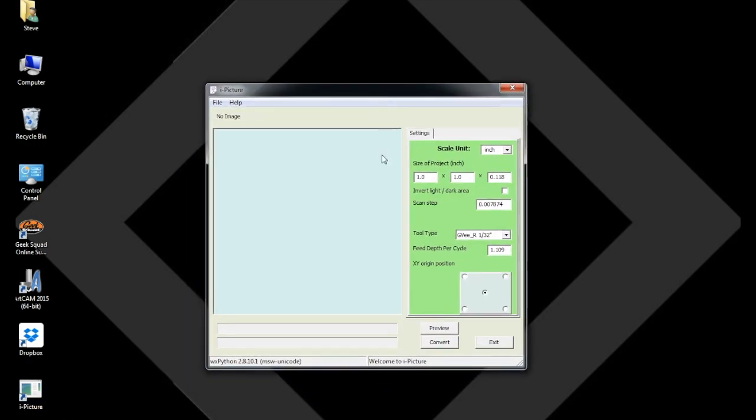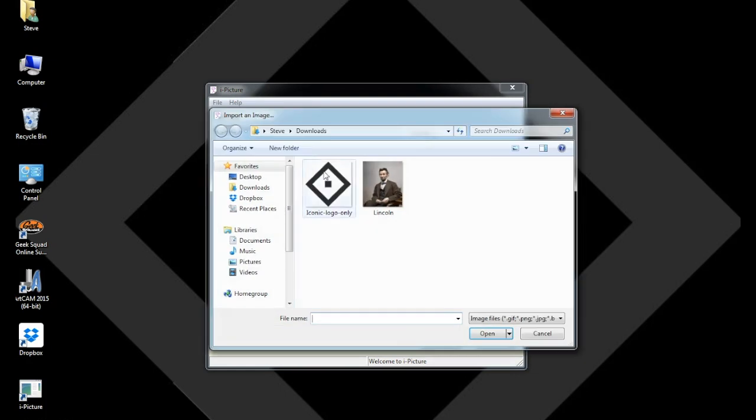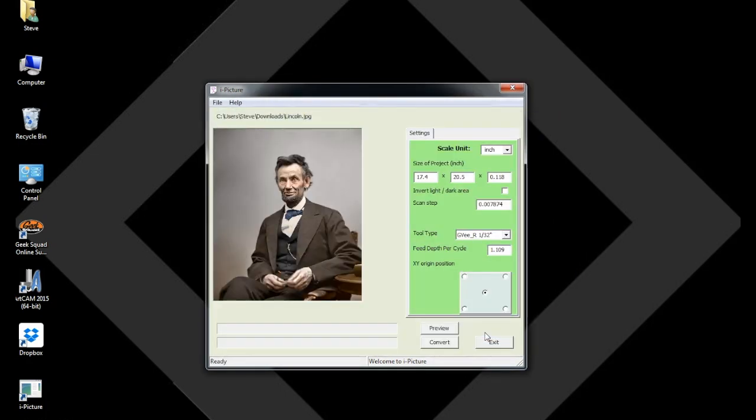And you can see in iPicture we have the option to open an image file or a G-code file. Of course, we are working with an image file, so we're going to open an image file. And in this case, we're going to use a photograph of Abraham Lincoln. And you can see when I import it, I have the option of changing the units from inches to millimeters. In this case, I'm going to use inches.